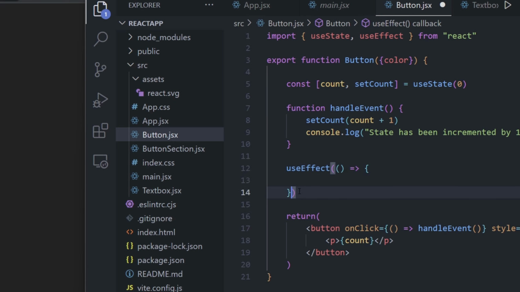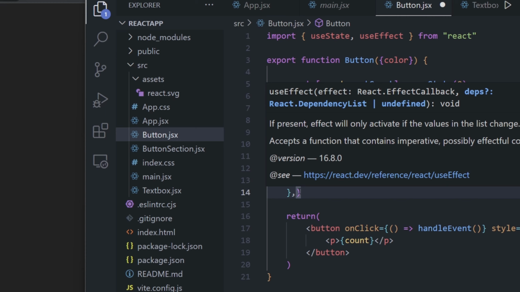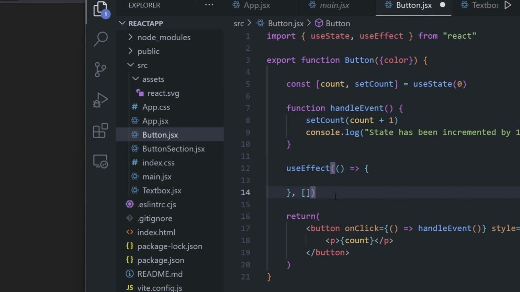And then for the second argument here, let's just pass in an empty array for now, and this will be what is called a dependency array. So again, it takes in two arguments.